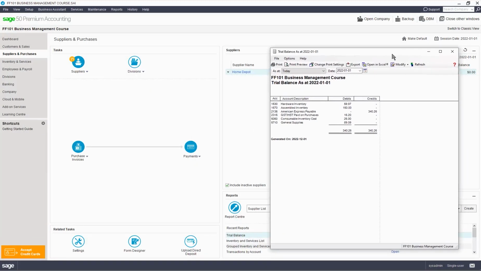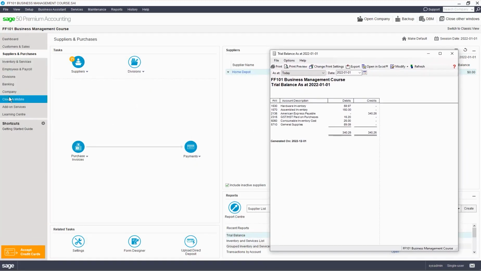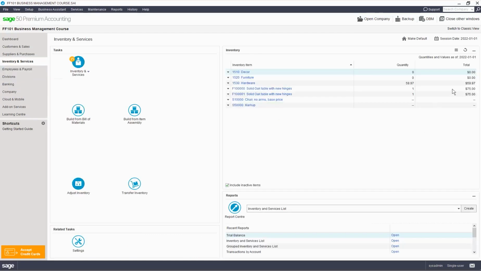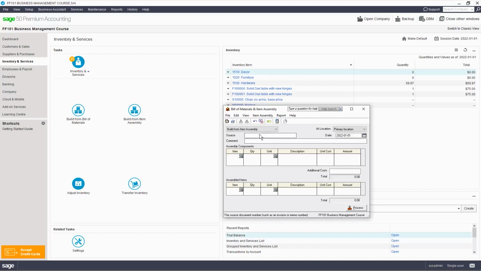You can either pre-assemble an item or add line items to the sales quote, order, or invoice. First, we'll use the assembled item option and add it to the inventory. You can learn more about assembling inventory in the inventory video. I won't get into too much detail in this video.